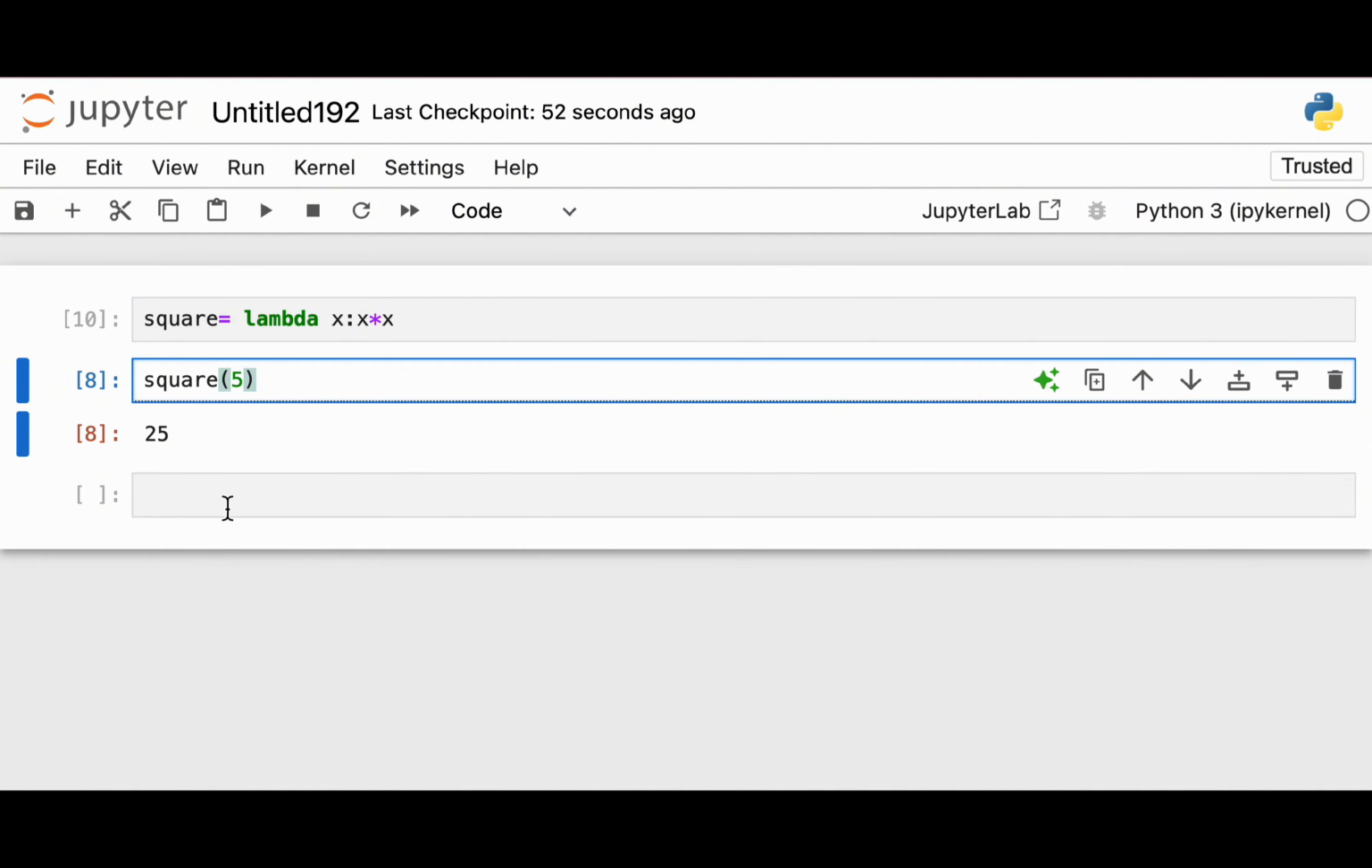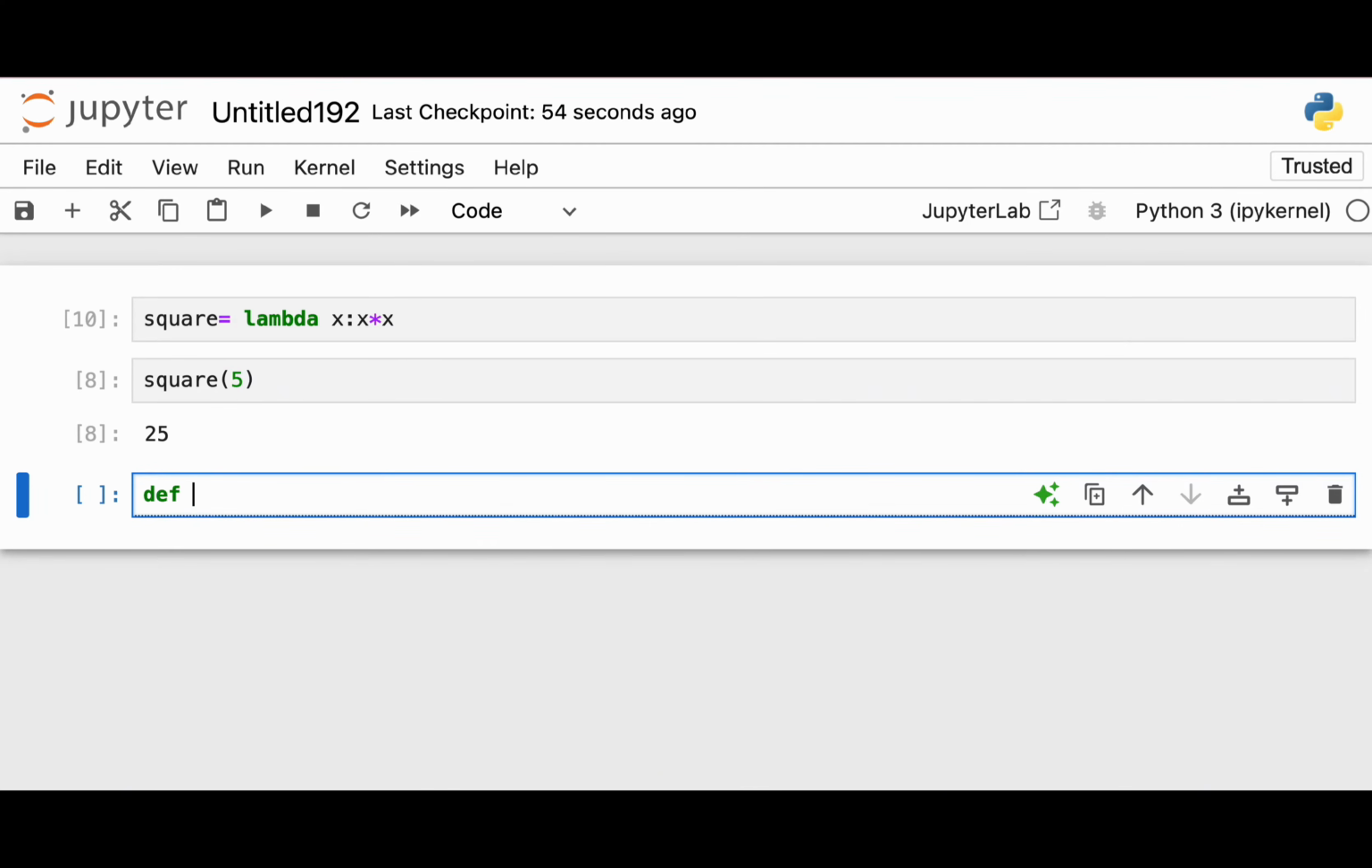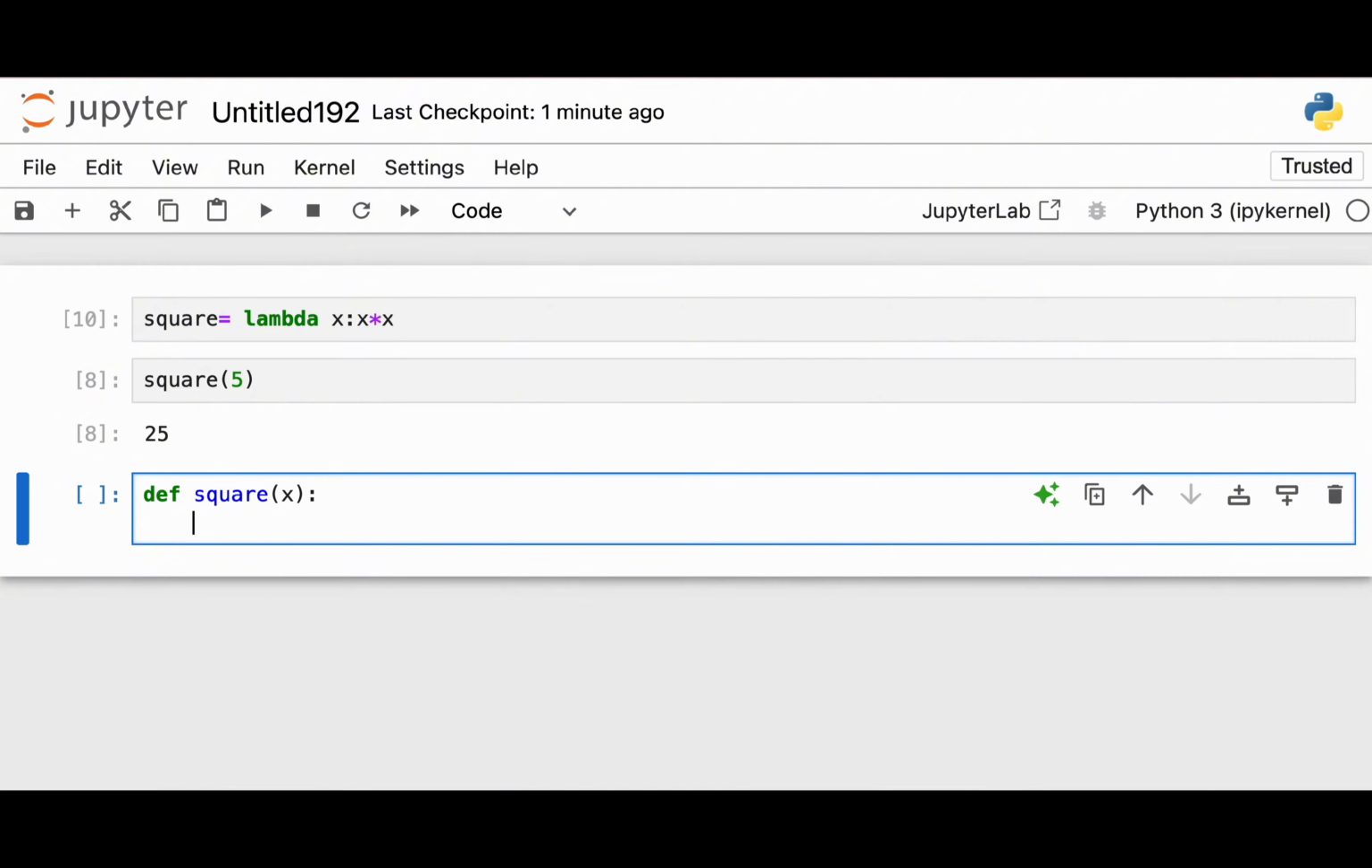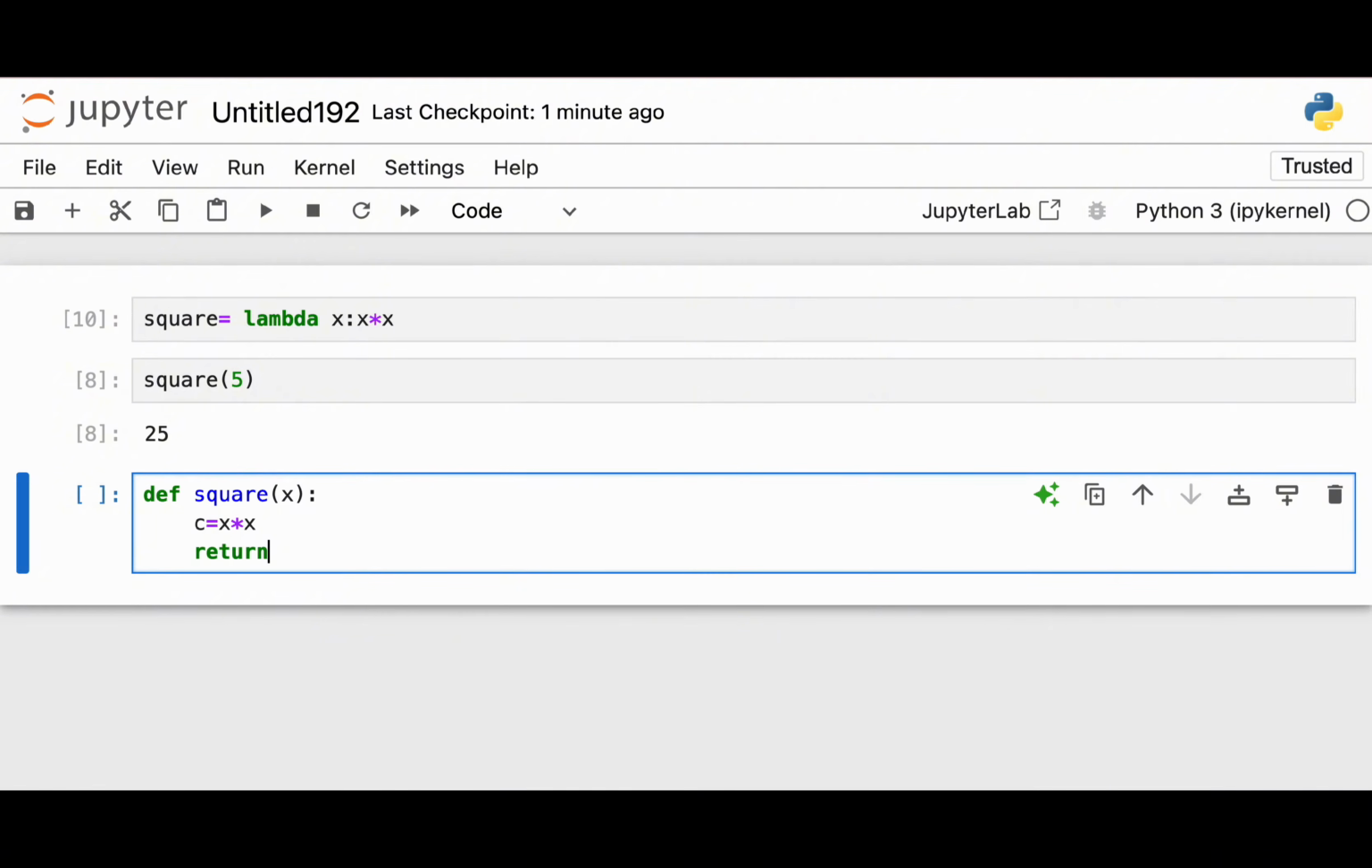See, we didn't use any def. Otherwise what you would have done is def square, taking x, and then you would do c is equal to x into x, and then return c. Something like that you would write.